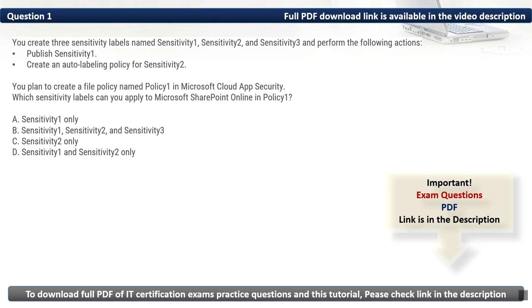Firstly, let's eliminate the incorrect options. We have B, Sensitivity 1, Sensitivity 2, and Sensitivity 3. Sensitivity 2 and Sensitivity 3 are not published, so they cannot be applied in a file policy. Then we have C, Sensitivity 2 only. Sensitivity 2 is used in an auto-labeling policy but is not explicitly published, making it unavailable. Then we have D, Sensitivity 1 and Sensitivity 2 only. Sensitivity 2 is not published, so it cannot be used in the policy.